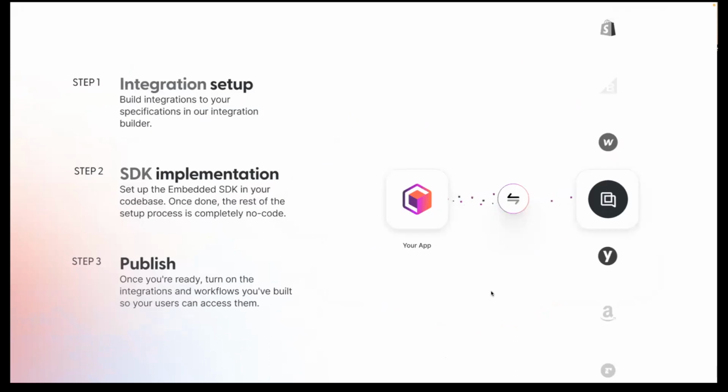All right, so to provide a brief overview of what the process looks like on the embedded side, step one is integration setup. In a drag and drop visual workflow builder, which you've seen if you're familiar with Alloy, if not, we'll point you to some resources that can show it following this webinar. You can build integrations in a drag and drop interface that are specific to the use case that you need for your customers, right?